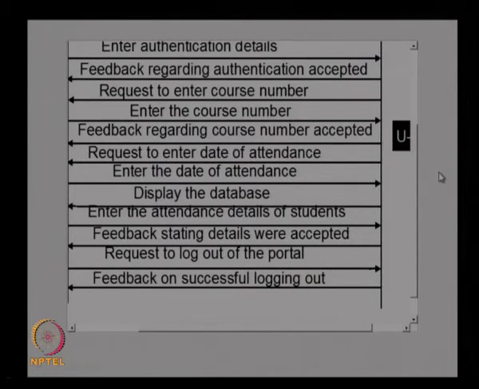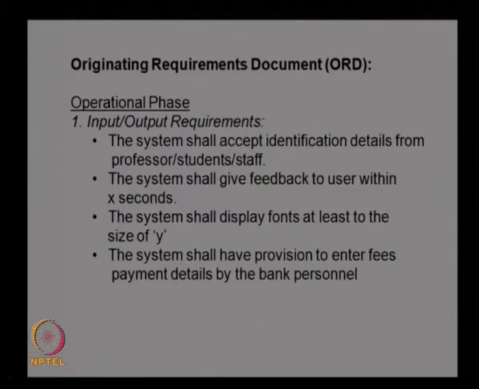Once we look at various scenarios and try to identify all the requirements, input output requirements as well as system wide requirements and trade off requirements, then we try to develop the originating requirements document. The originating requirements document will record all the data in a systematic and predefined way, with some rules and procedures to record the data.